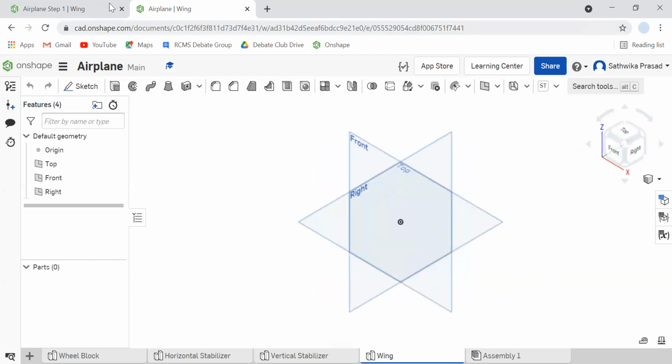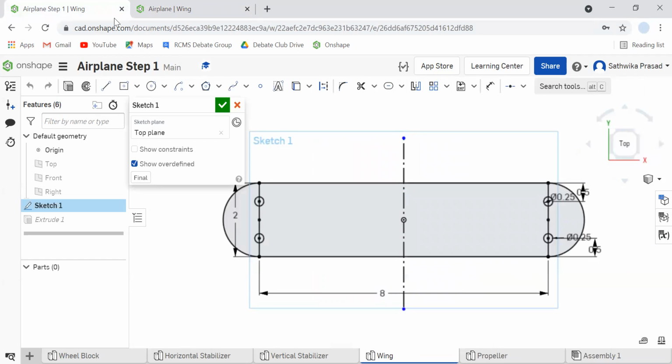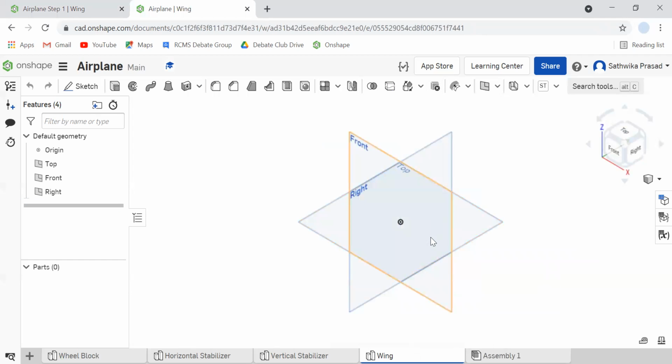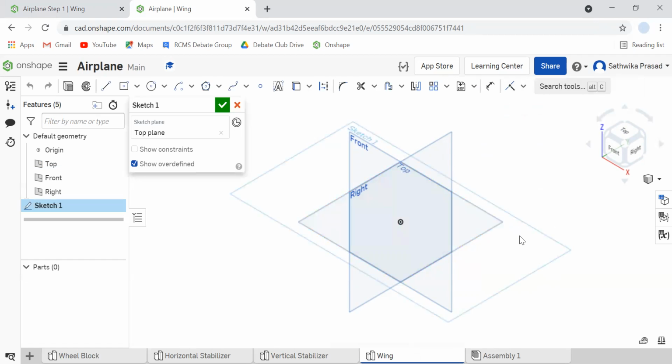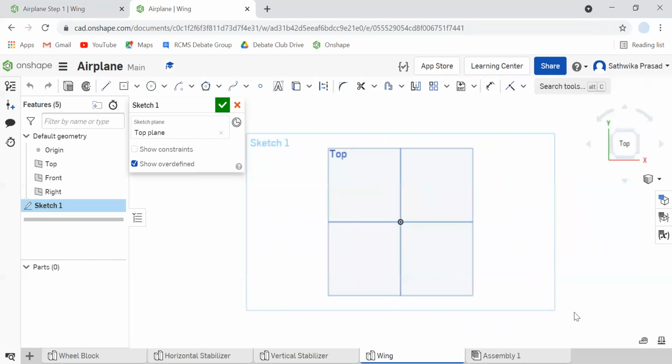But what we're going to do is check what plane I sketched this on. Okay, I sketched this on the top plane. So we're going to right click and make a sketch on our top plane, right click again, and click on view normal sketch plane. Then we're going to create a center point rectangle. We're going to select the center, zoom out, and click.